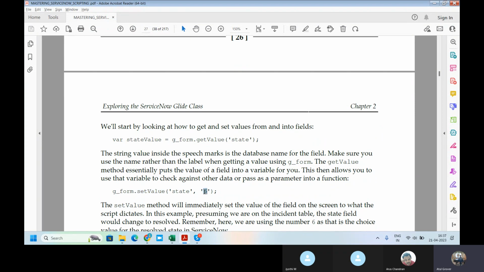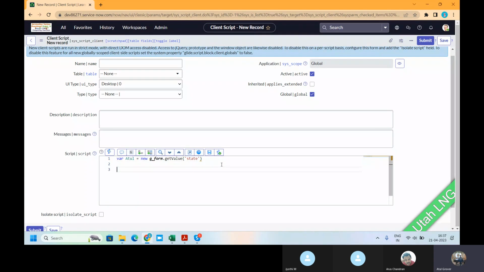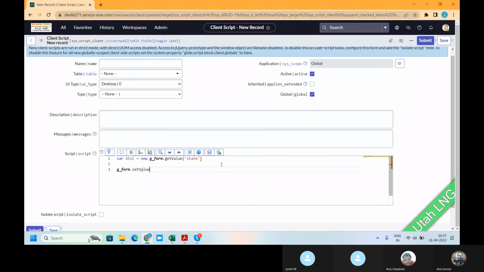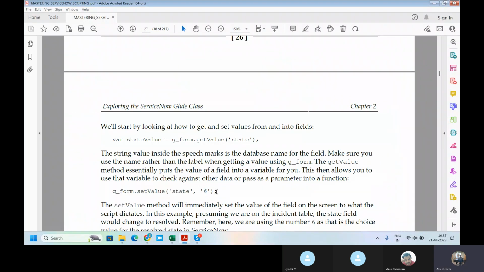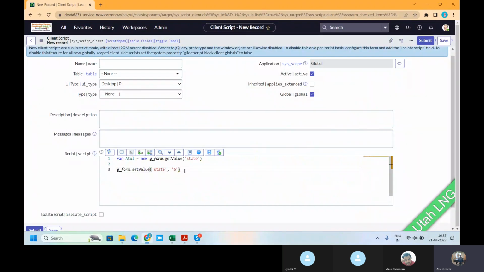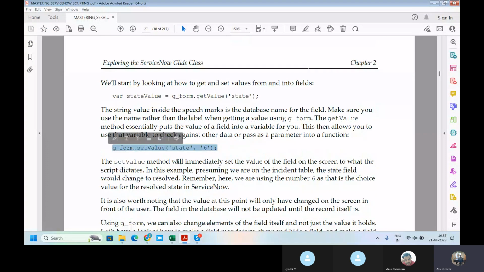And again, remember the 6 is representing maybe resolved or maybe closed. So in this way we can do it, like this one, G_form dot set value, by this way. But before that, we have to mention on which particular object I'm working. Okay, so this is the first method we can do.